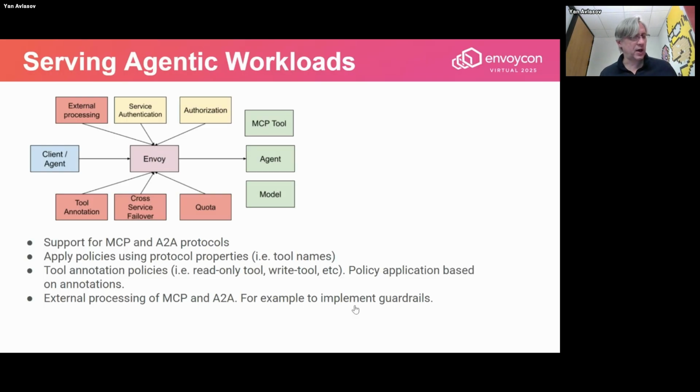So the key here is that we want to allow operators to apply policies using native properties of these protocols. So you can apply, for instance, an authorization policy to the tool names or annotate the tool lists, and work with the actual protocol abstractions rather than with some lower-level abstractions.